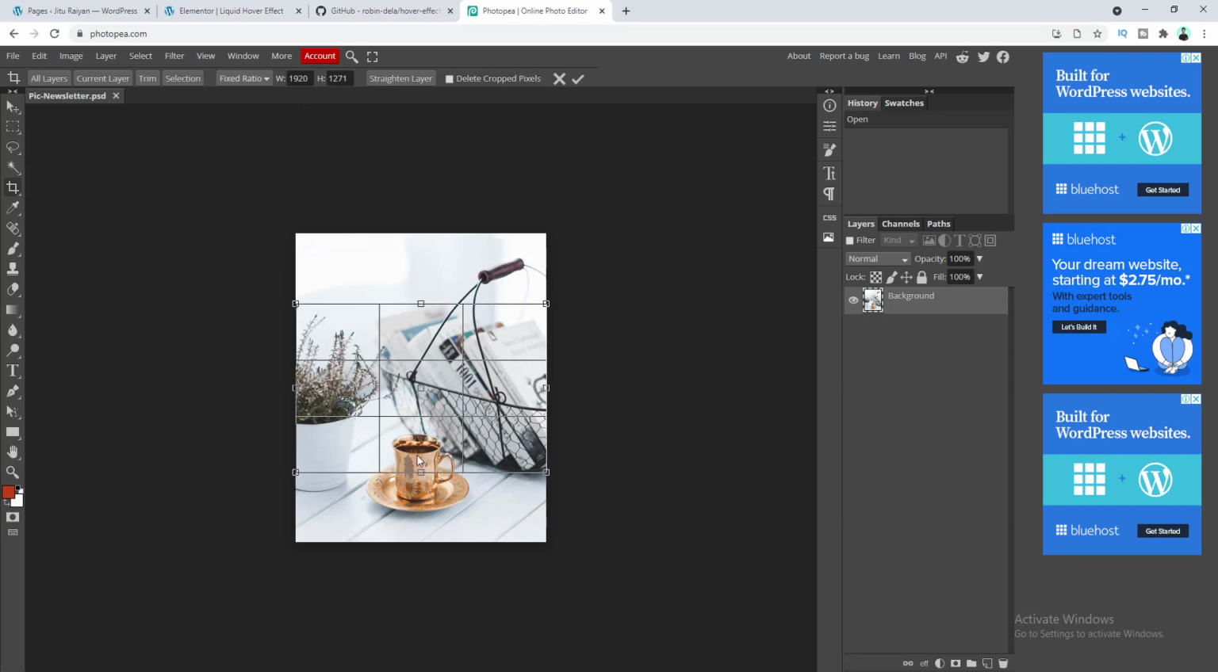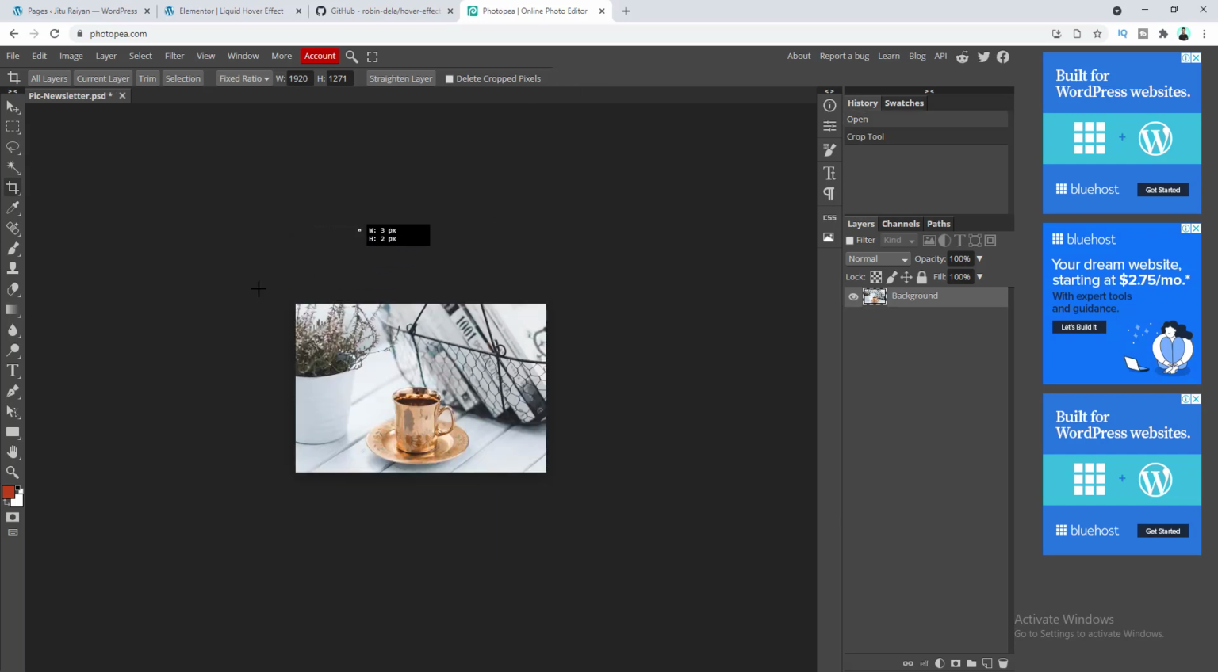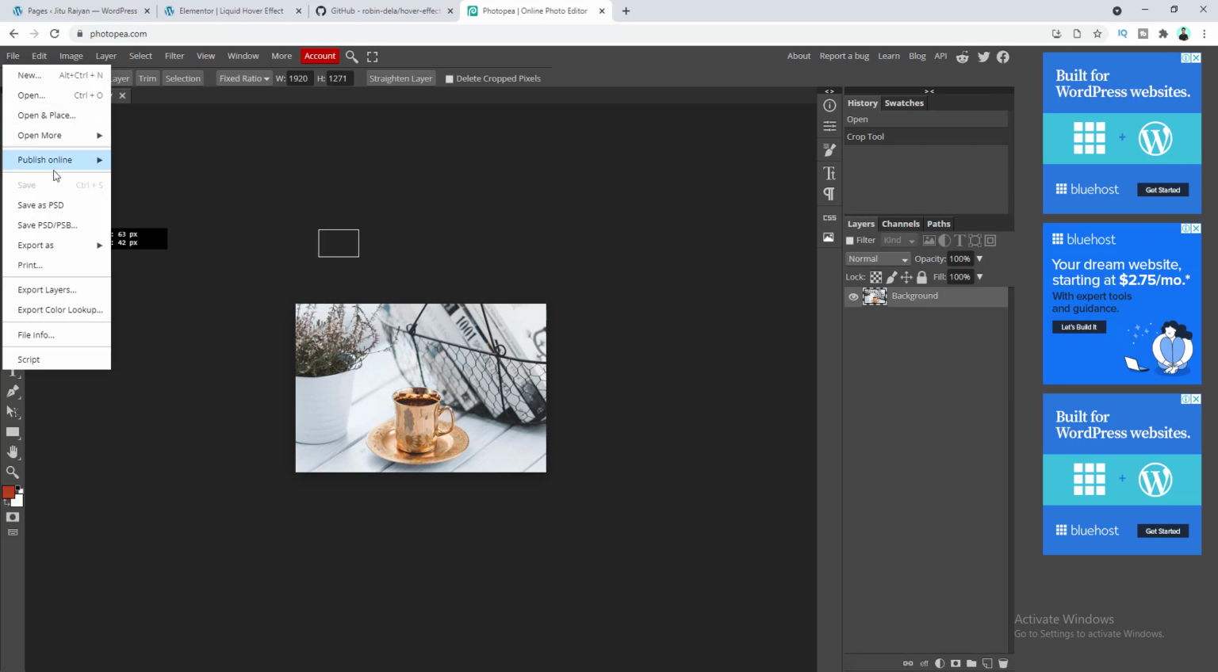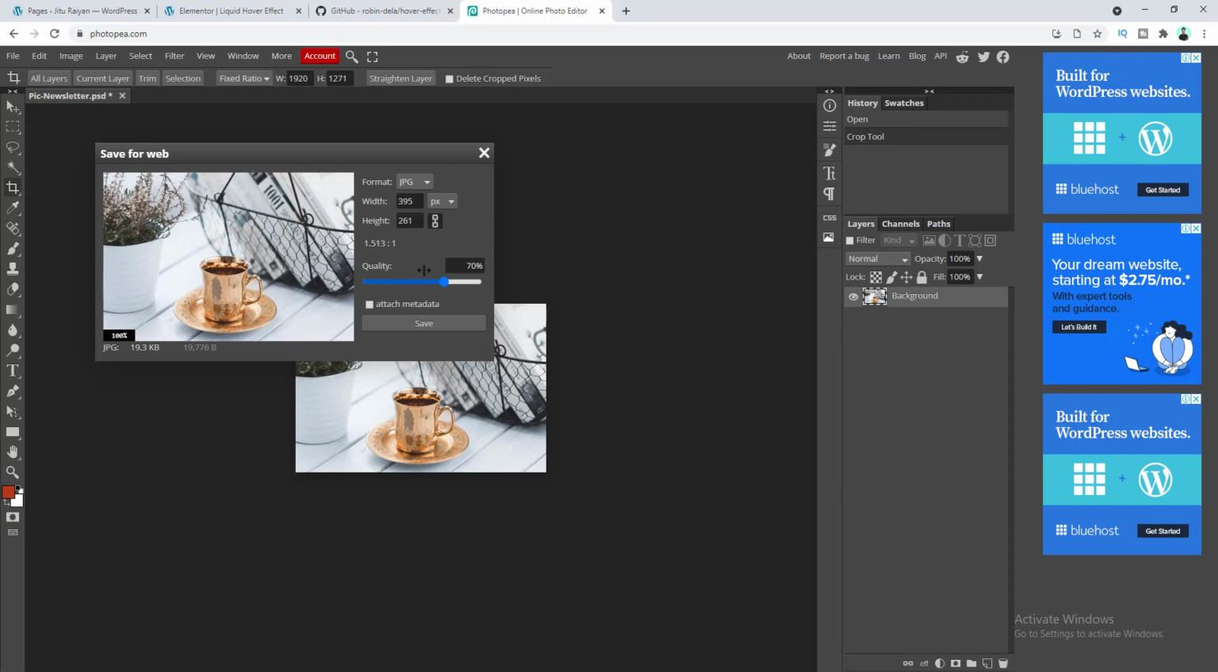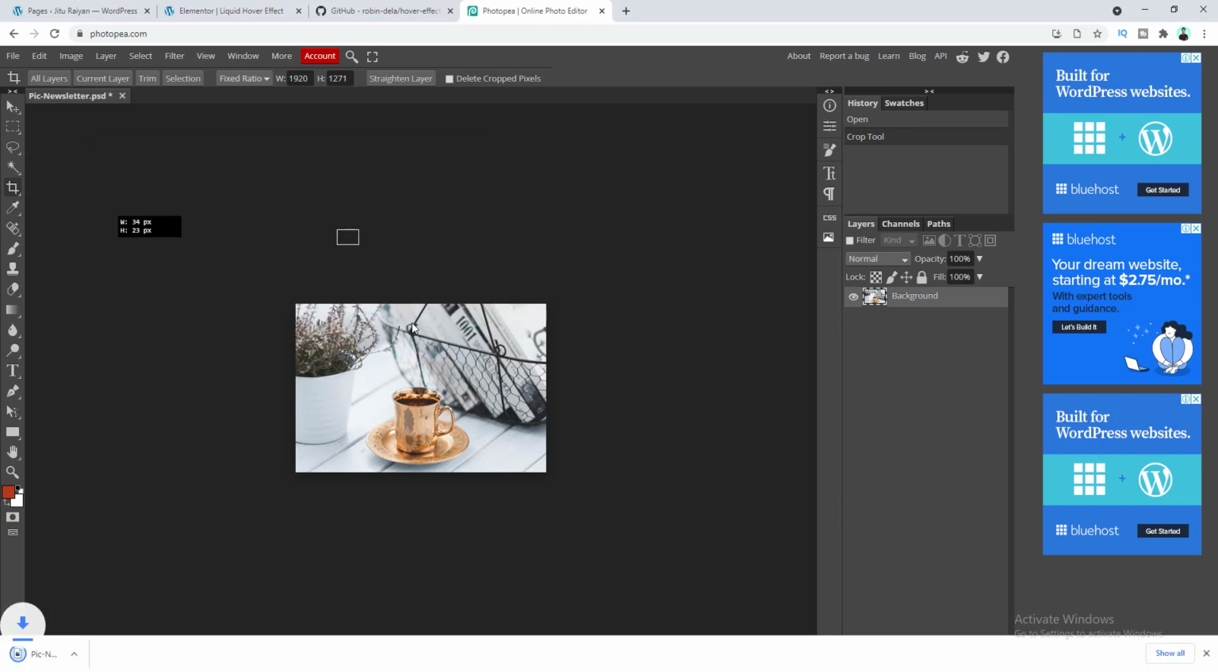Okay, so you can see the image has been cropped here, and you can also change the crop position. So I want to crop this portion of the image. So let's click on the confirm button, and now to save this, let's click on file and export as a JPEG image. And here make sure to keep the quality at 100% to keep the exact quality of this image, and click on save.